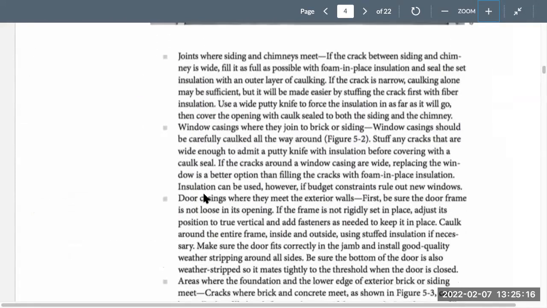As we watched in some of the videos, joints where siding and chimneys meet, we won't have any chimneys, but you'll be able to find joints in a lot of different places where there's cracks, and you'll be able to take your hand and feel the air blowing. Window casings where they join the brick or siding, just like we looked at there. Make sure those cracks are filled.